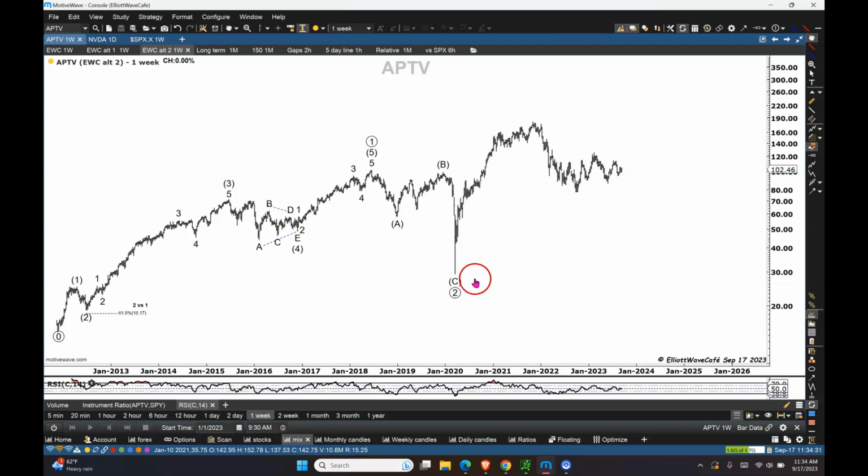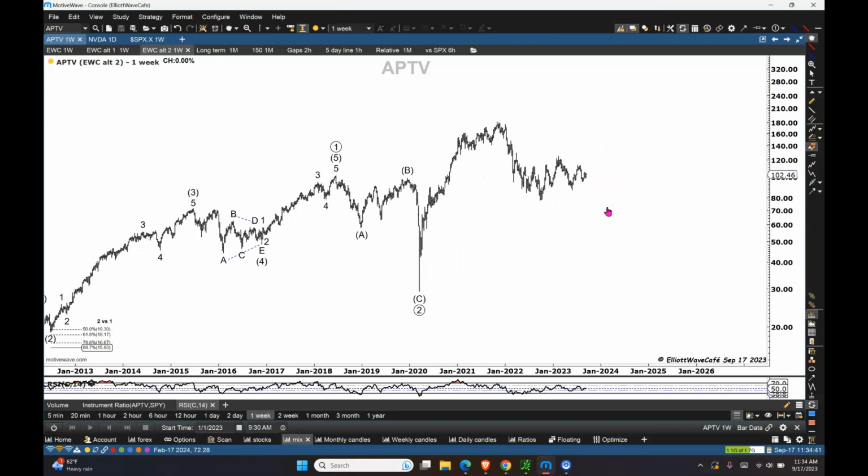which started in the pandemic lows here, and then that's an impulsive move up, and then this is again some kind of another second wave that's developing now. And from here on out, we're going to continue to rally once we finish this off.